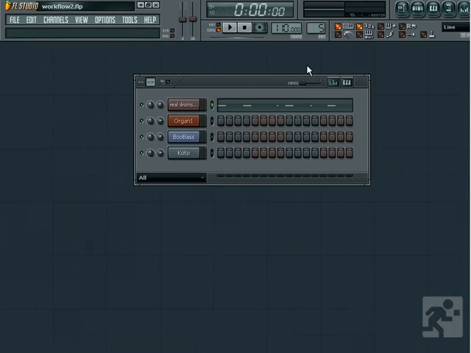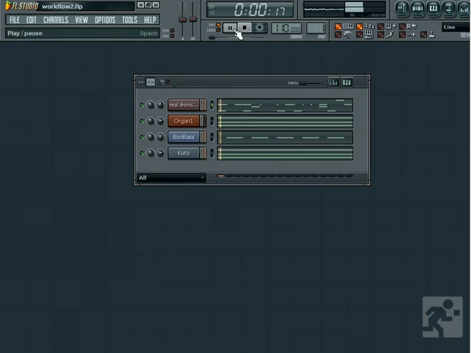Another tip for saving is to save your project with a different name every so often or before any major changes like deleting a channel. Name them something like Project 1, Project 1A, Project 1B, and so on. This way, if something happens and you've deleted something or made some other irreversible change, you can always revert back to the previous version before the change was made.